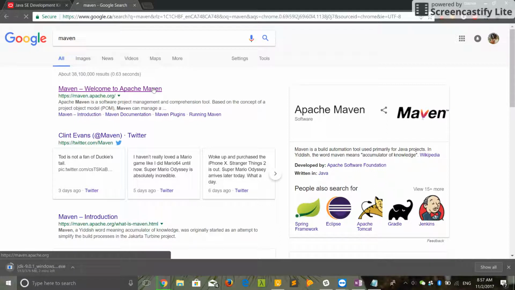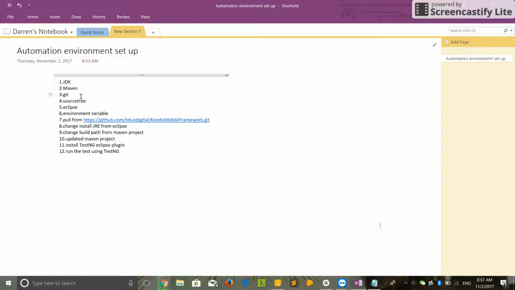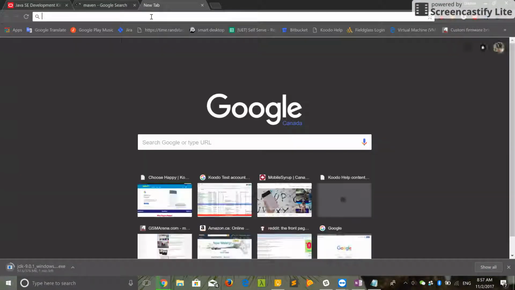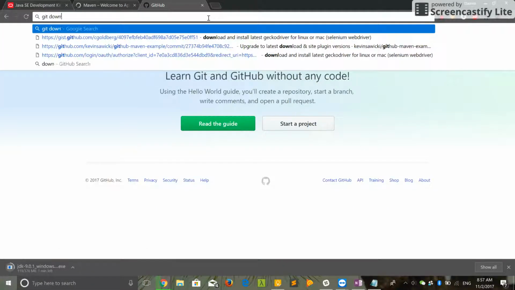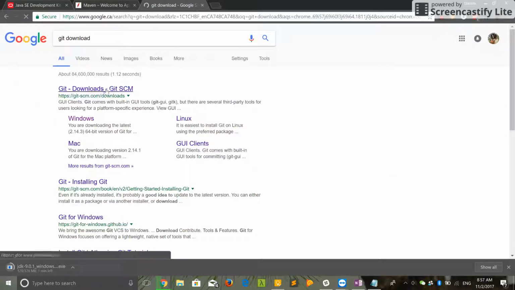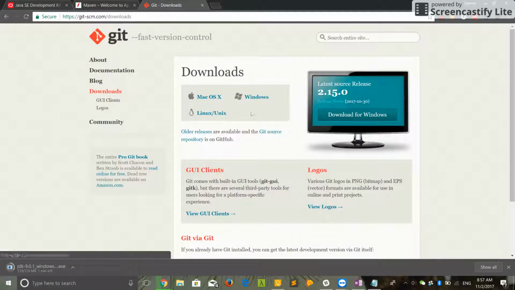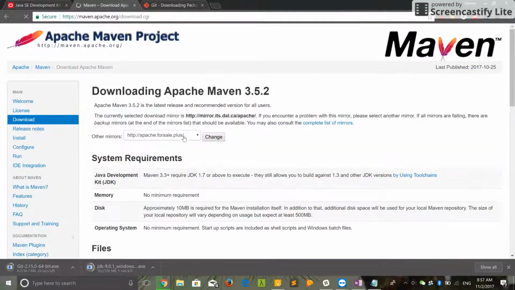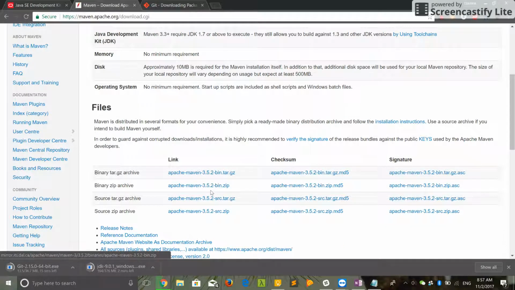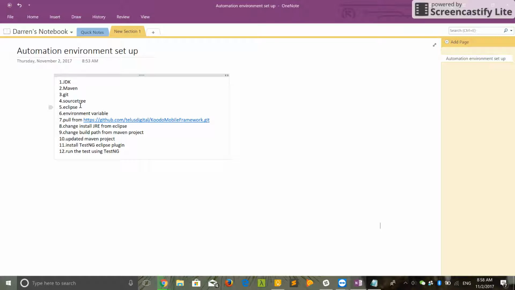I'm recording a session, so it's recording my voice. Yeah. Maven is managing the test project. We have to install that? Yeah. The search thing is Git. Maven we download it as well. We need to download this bin folder. Okay, the next thing we need to download is SourceTree.